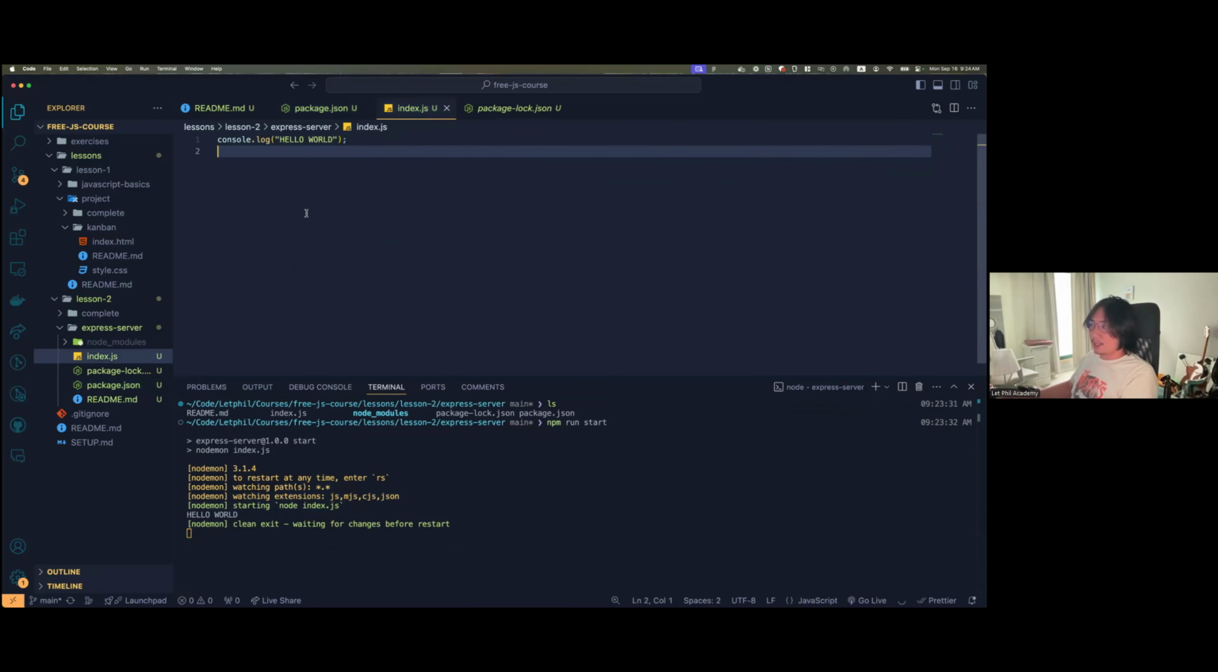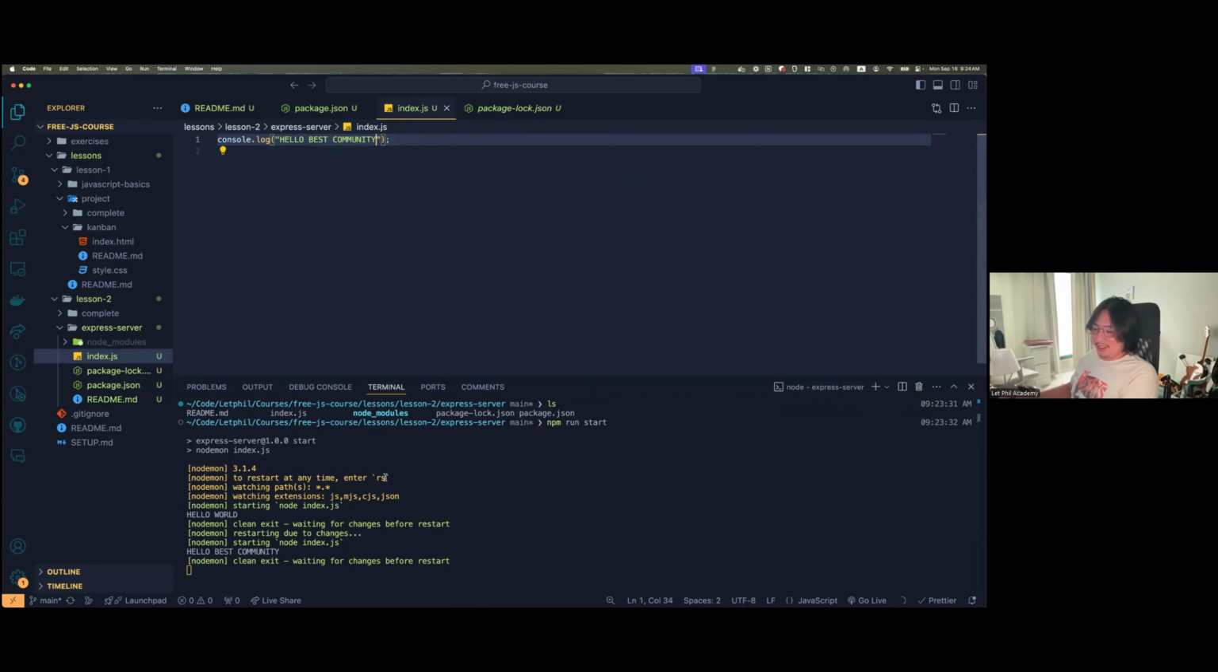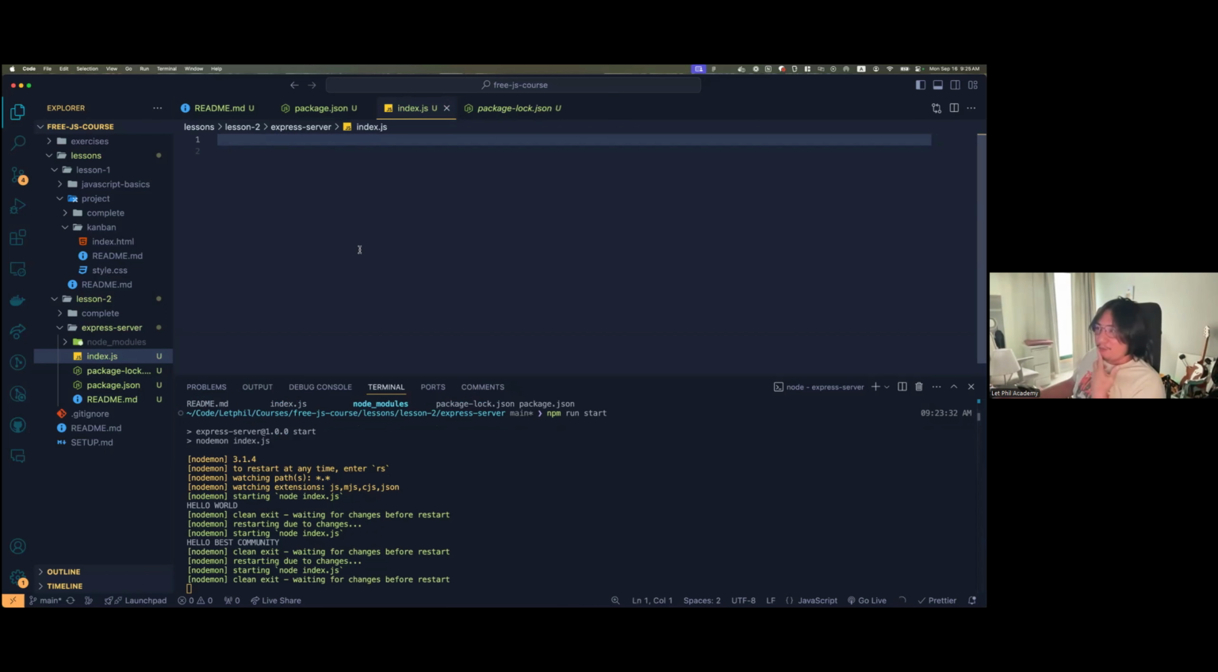So if I go to index.js and I say hello best community right here, and I save, it'll rerun the file. So hello best community, there we go. So there we are. We have nothing in our file now.